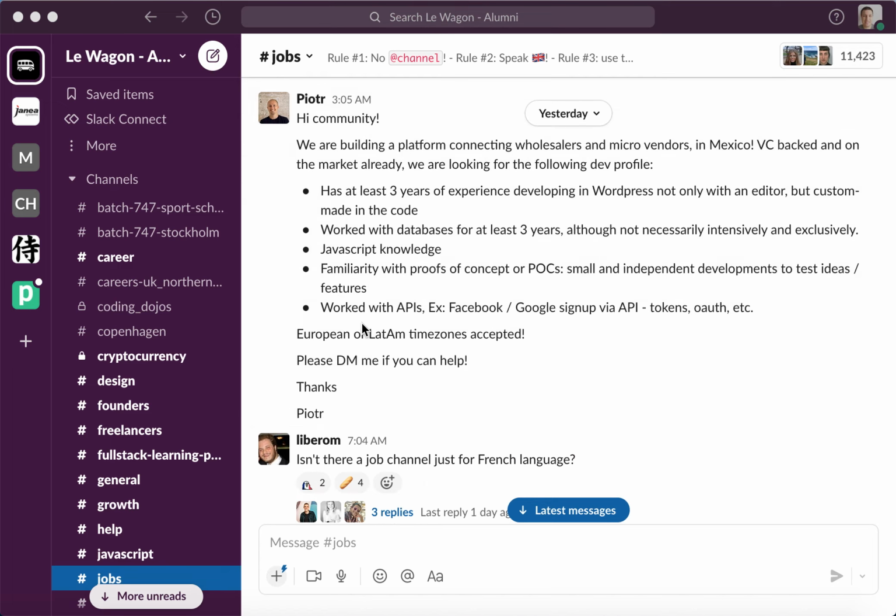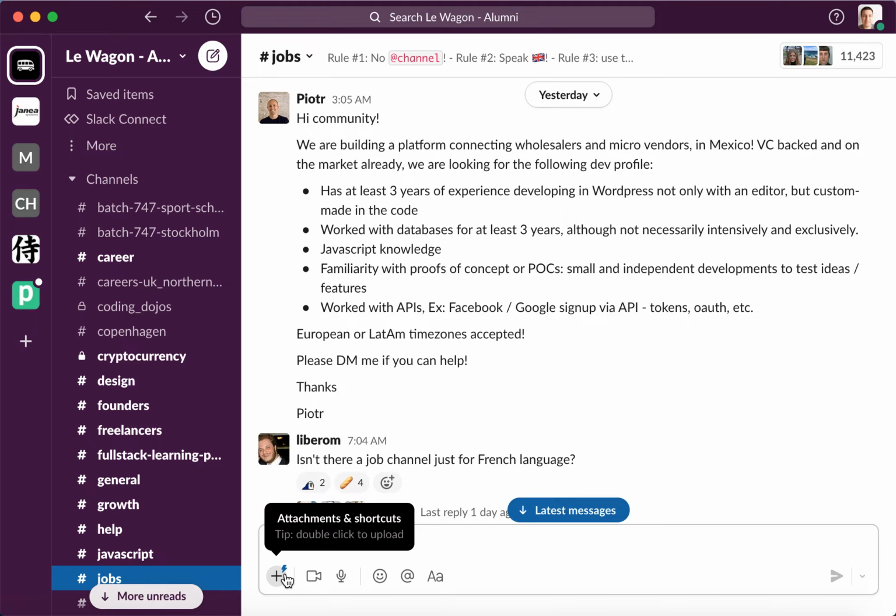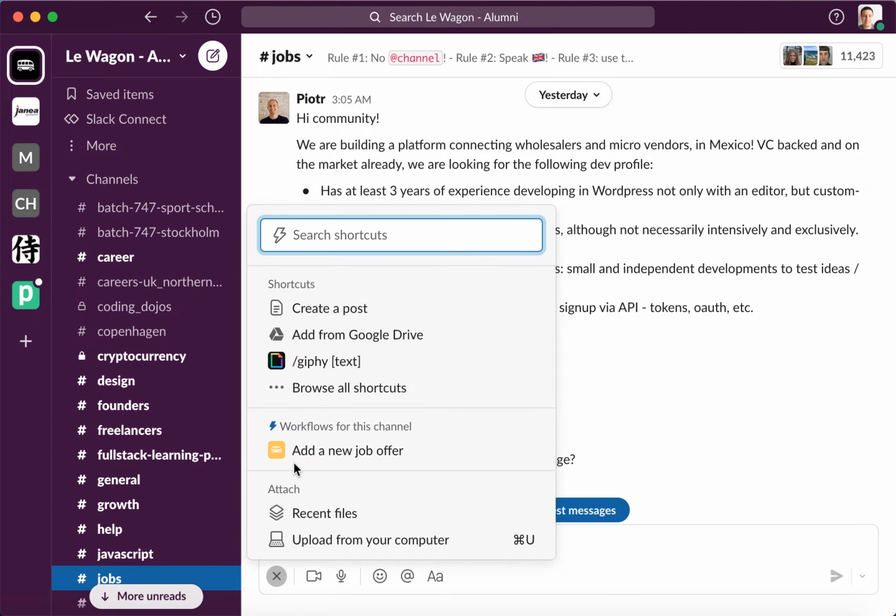Hello everyone. So in Slack, if you just tap on the plus icon here, which is called attachments and shortcuts, if you tap here and you see this lightning icon, it means that there are workflows for this channel. So for example, there is a workflow to add a new job offer.